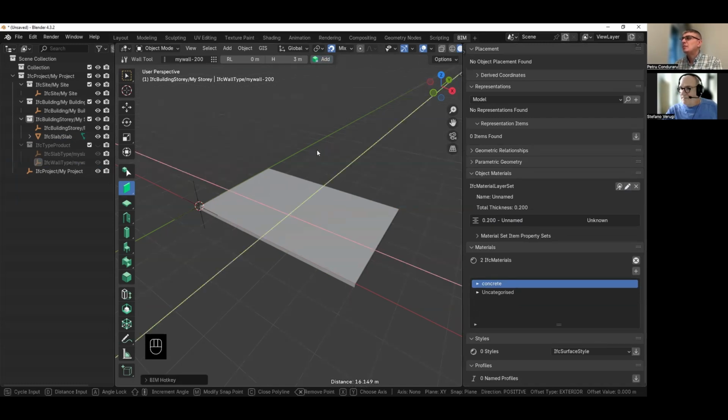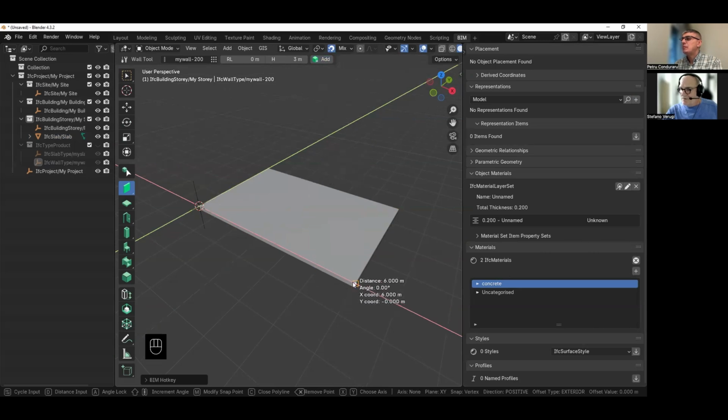So add, the snap is on. I can snap on this and create the walls.